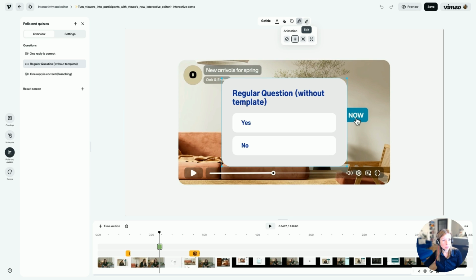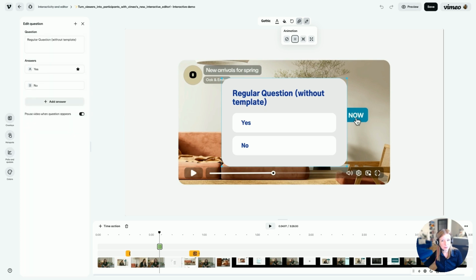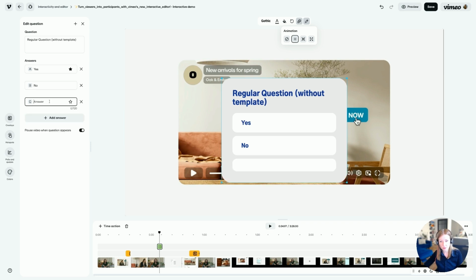If you navigate to the adding section, then you will see from here the answer options. Of course, you could also add further answers and select one answer as correct. Below, you also see the option to pause the video when questions appear. I would recommend to use that as it then prompts the users to answer that question.